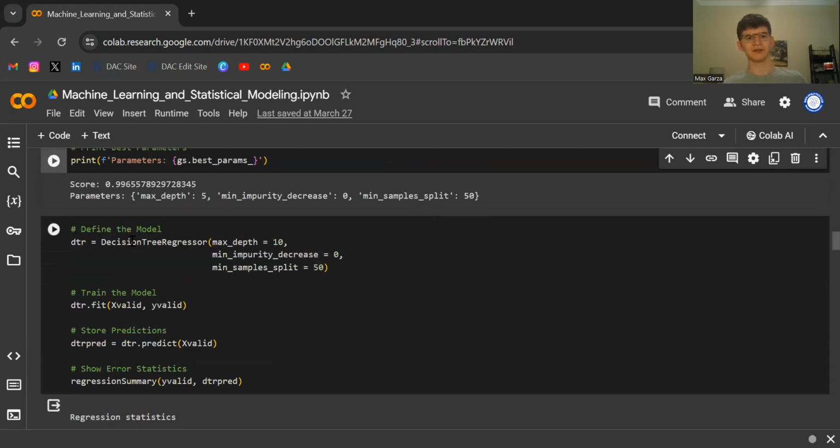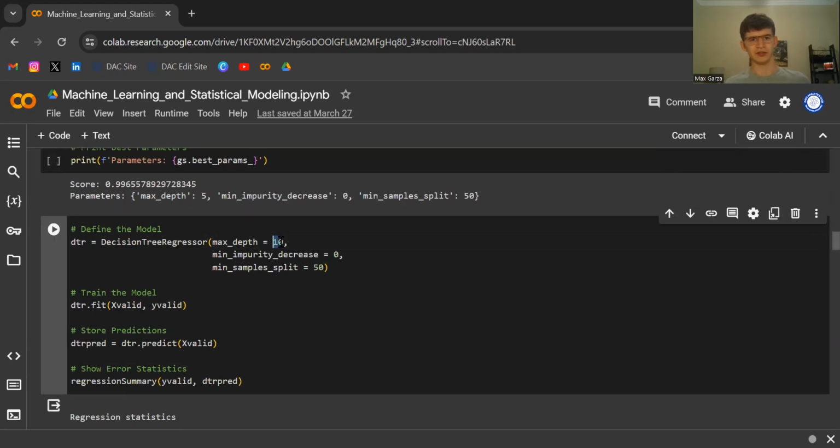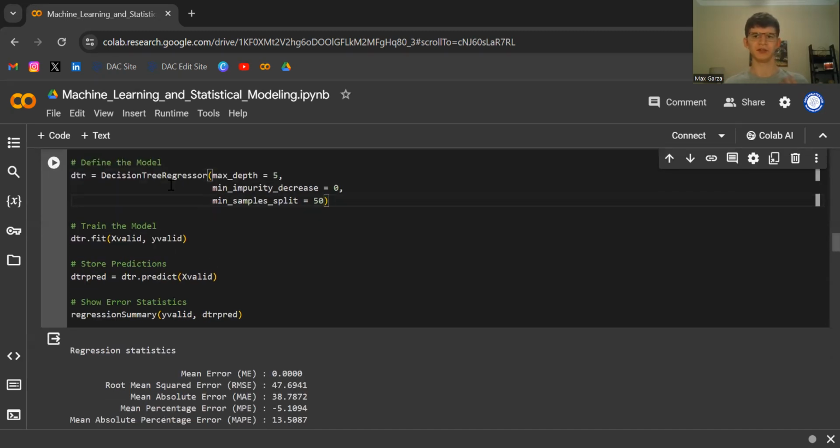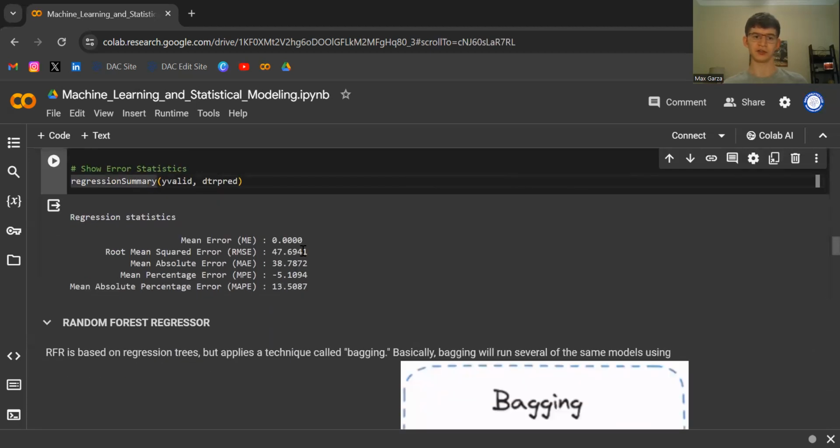So now you can instead feed your decision tree regressor your now tuned parameters. Say here, like this said, max depth is 5. Obviously that has changed since the initial time I ran this, since it's now 10 here. But this could be 5. Min impurity decrease is 0. And min sample split is 50. And now we fed it the exact parameters we want it to use, and we can train the model, store the predictions, and show our error statistics once again.